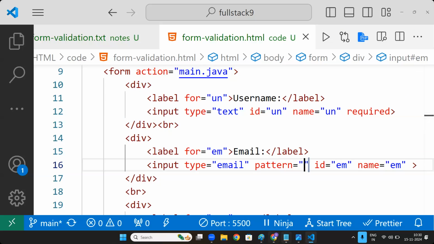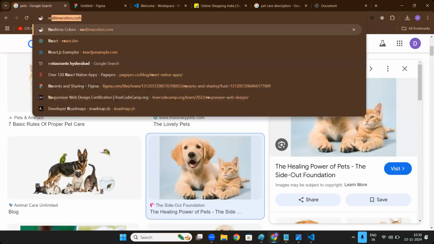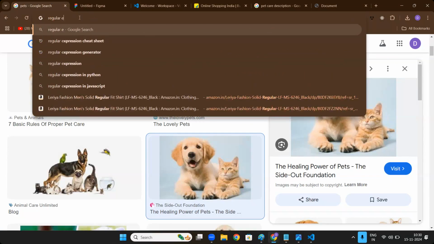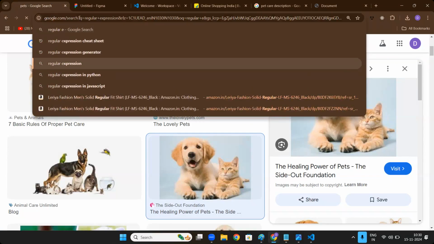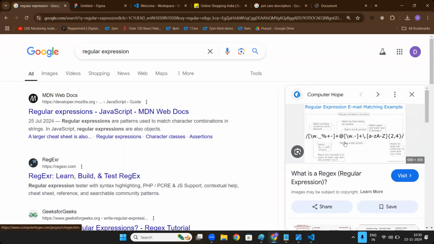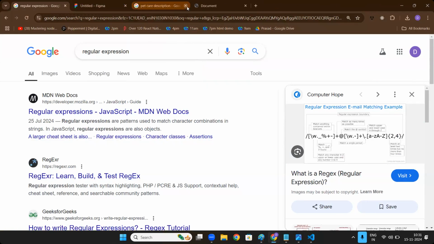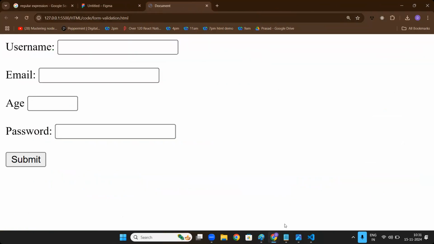Usual regular expressions will look like this. Let me show it to you. Regular expressions, like this, they will look like. Those are used to bring some kind of logic. How? Sir, I want my password to have at least one capital letter, at least one small letter, at least one symbol.